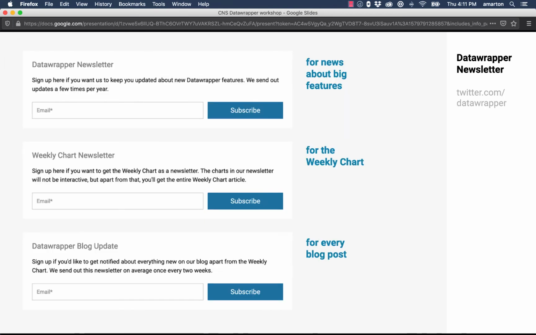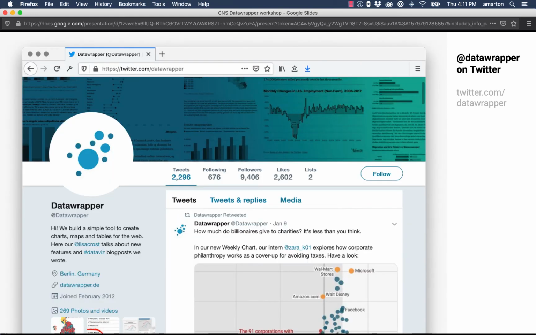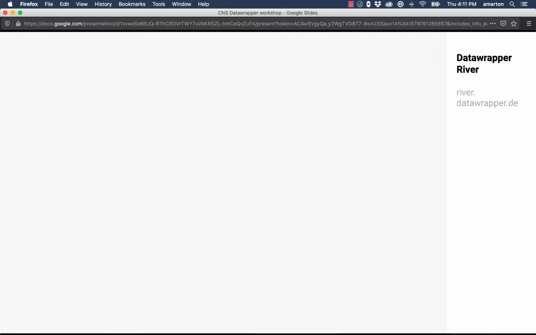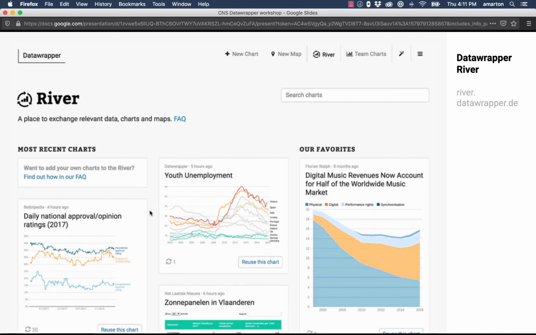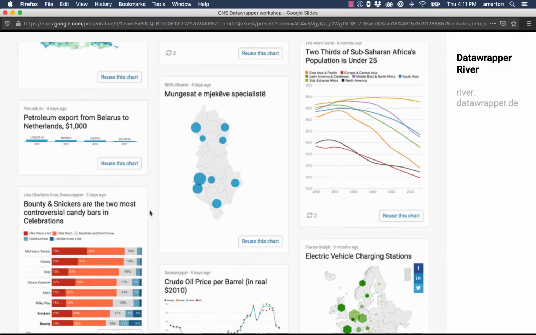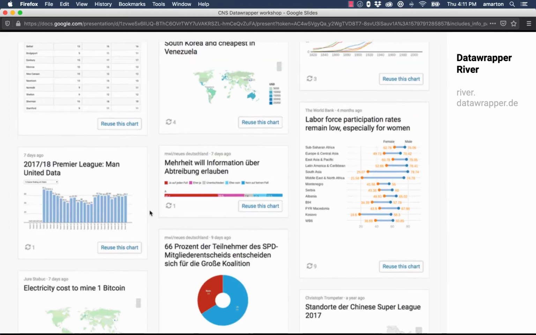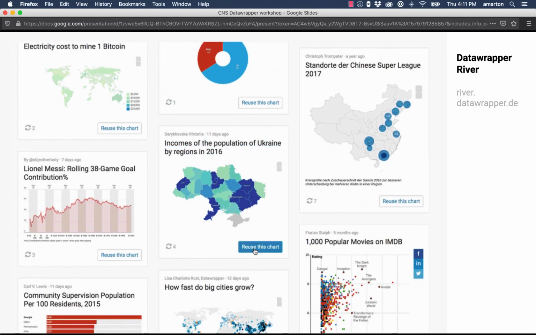There's a newsletter. There's a Twitter feed. And there's also what's called a river at river.datawrapper.de, which just shows recent charts and graphs that people have made in Datawrapper for inspiration.